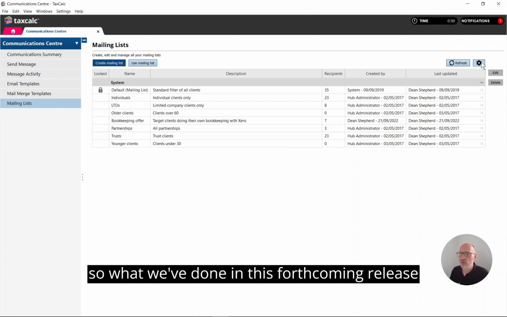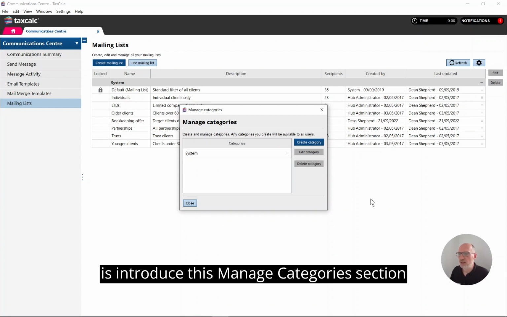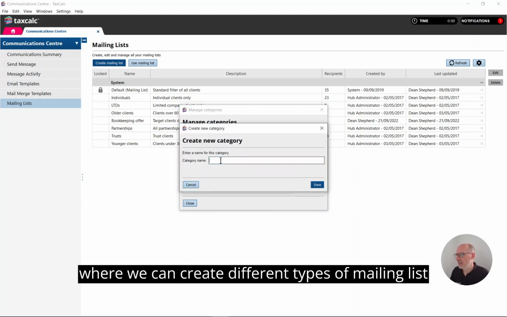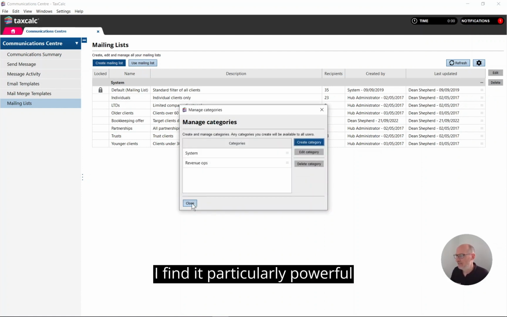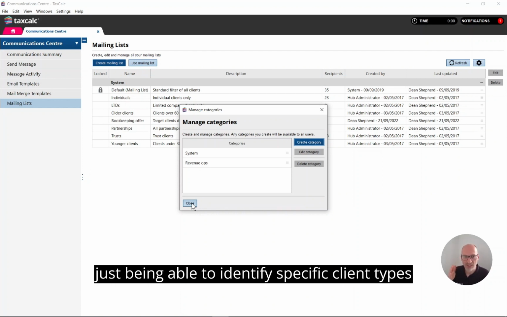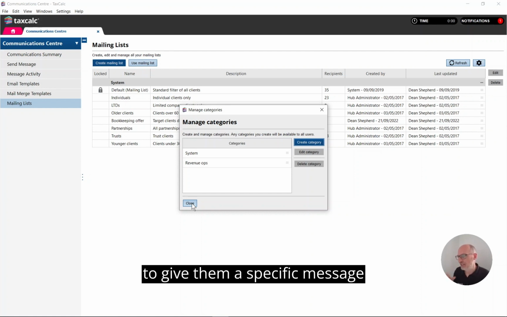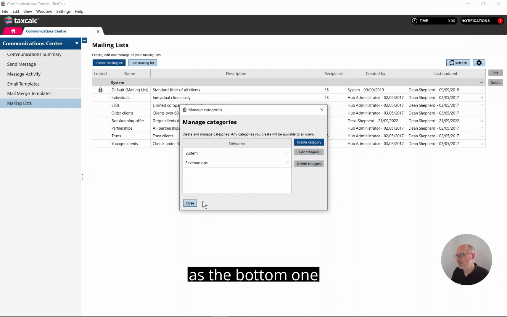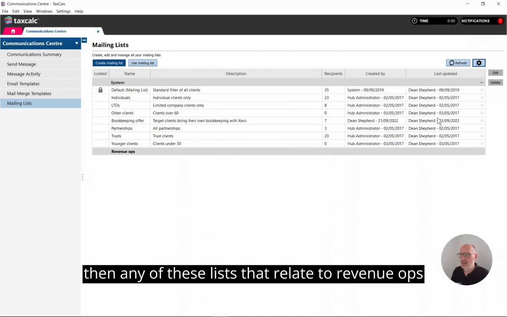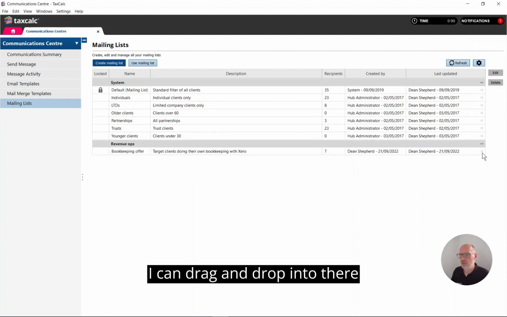So what we've done in this forthcoming release is introduce this Manage Categories section where we can create different types of mailing list category. So I'm going to create one called Revenue Ops. I find it particularly powerful from a marketing tool perspective, just being able to identify specific client types to give them a specific message. You can choose the order of these categories, but I'm quite happy to leave the Revenue Ops as the bottom one. And then any of these lists that relate to Revenue Ops, I can drag and drop into there.